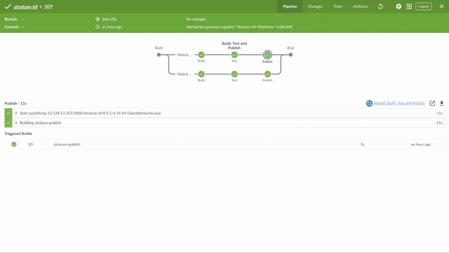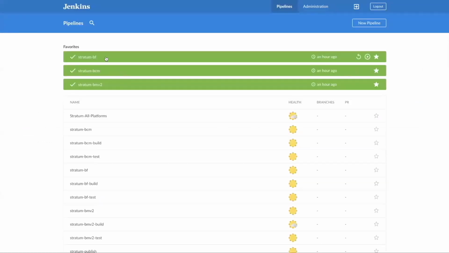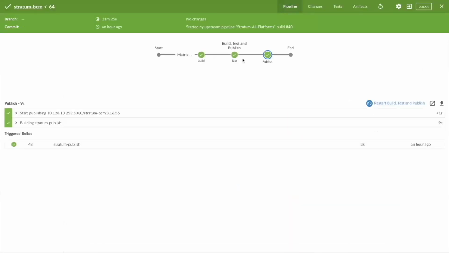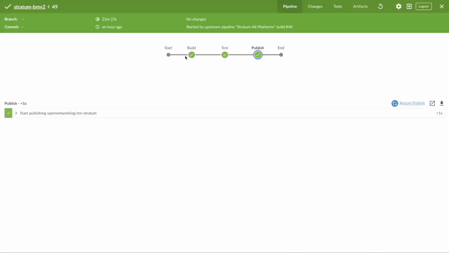As you can see, the Stratum publish job has been run an hour ago, and Docker Hub reflects the same, that the images, Stratum Barefoot images, have been published with the same timestamp. Along with Barefoot, we have the same jobs for Broadcom, the build, test, and publish stages, and the same thing with BMV2, build, test, and publish.